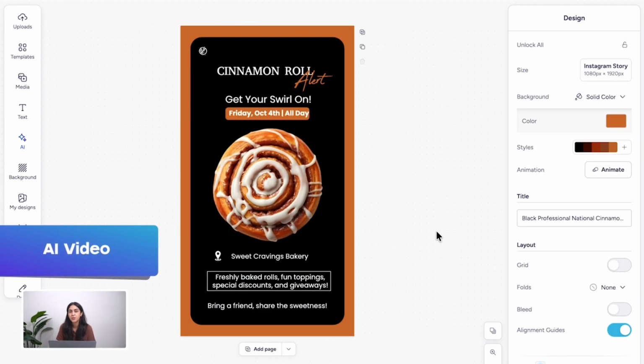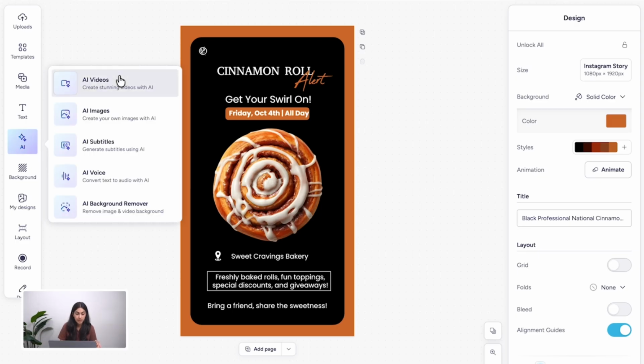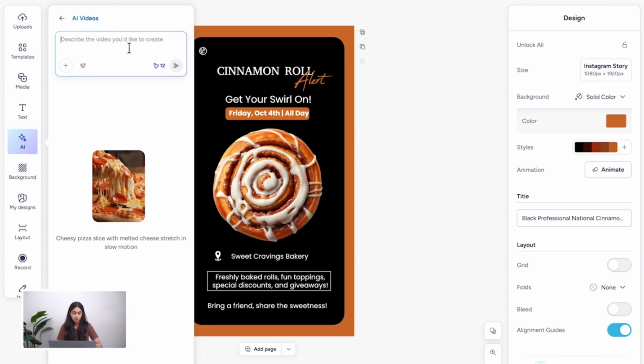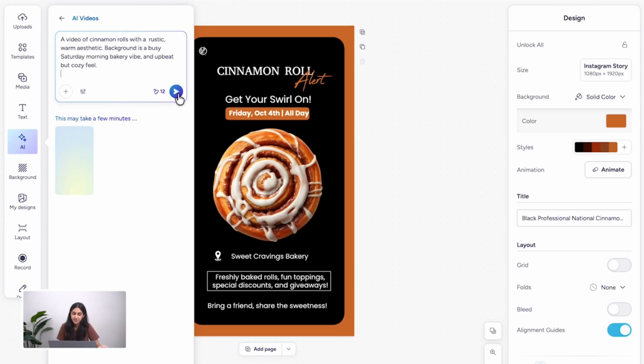Another exciting update, which also happens to be my favorite, is AI videos. So now you can turn your text descriptions into the exact video that you're looking for. So instead of manually recording something or spending hours looking for the right stock video, all you have to do is click on AI and AI videos in the editor. Just paste or type in the description of the video clip that you're looking for and hit generate.